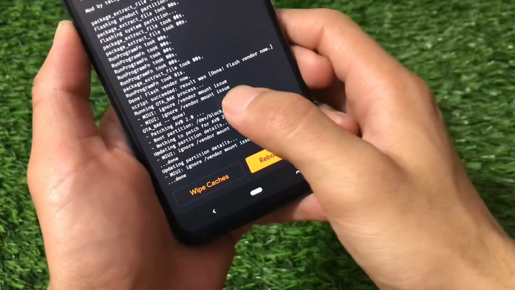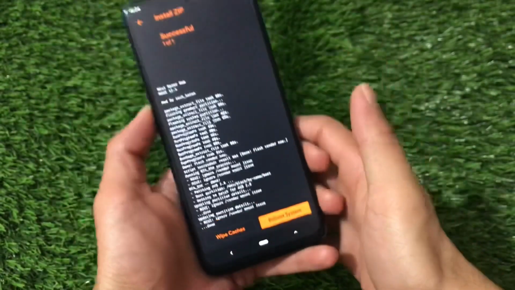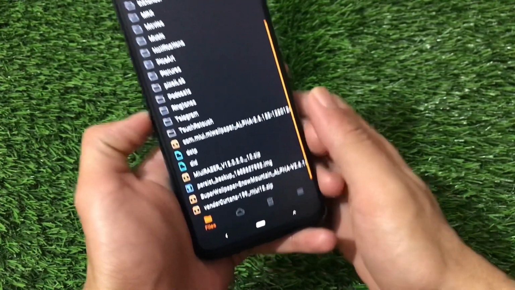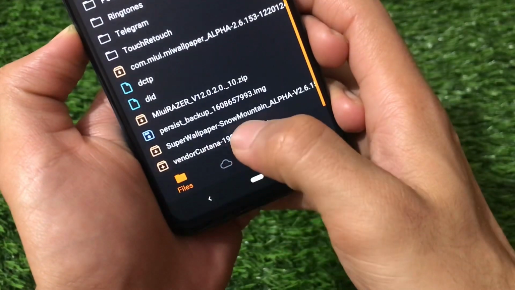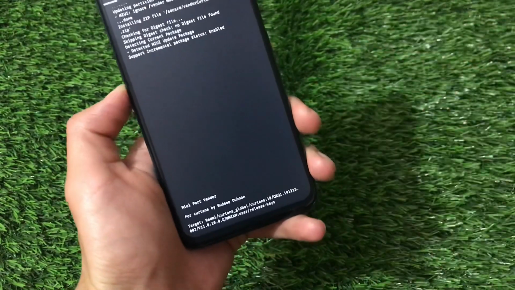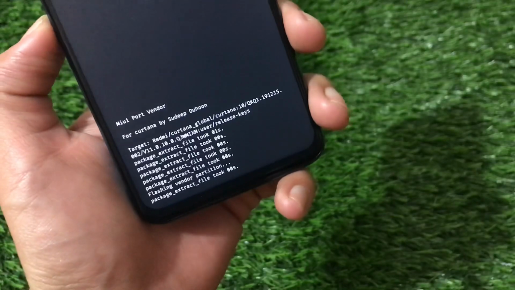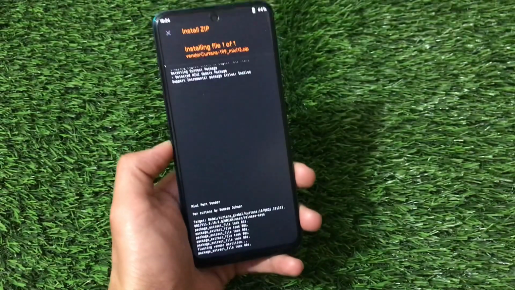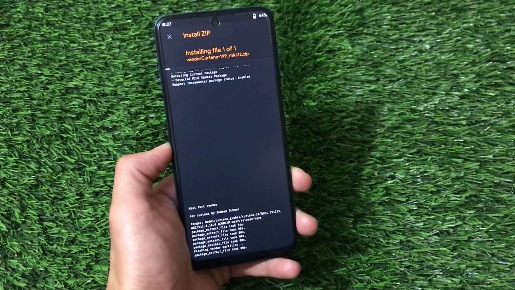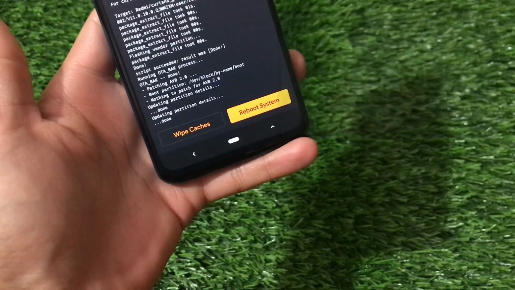Done flash vendor now. As you can see, it's written here, done flash vendor now. So now what we need to do is flash the vendor, and as I previously told you, in my case I have this vendor, Cortana 199 MIUI 12.zip. I'm gonna install this vendor, so just click on swipe to install. It will show you MIUI port vendor for Cortana by Sudeep Duhan. So it will take some time to install the vendor. Let's wait for the installation of this vendor. So as you can see, it's done.